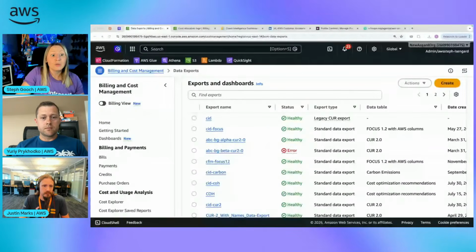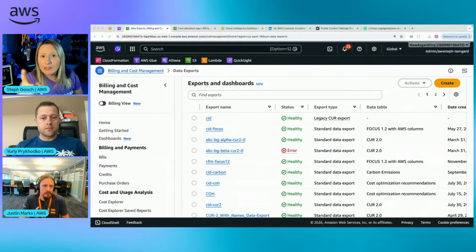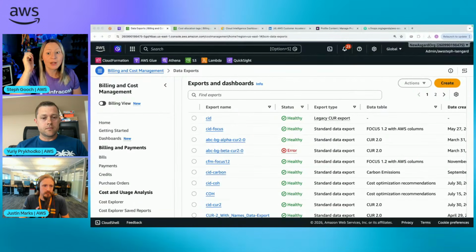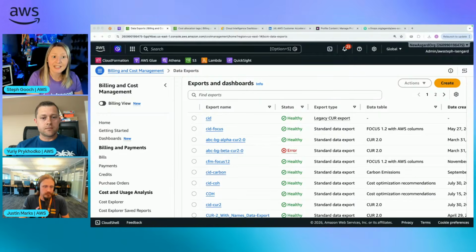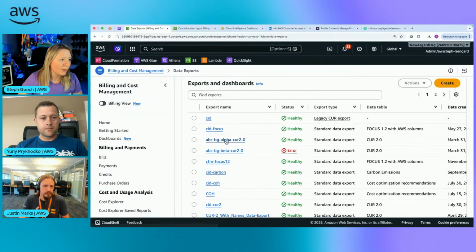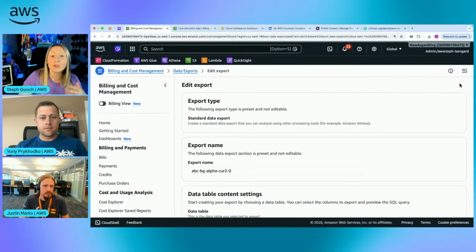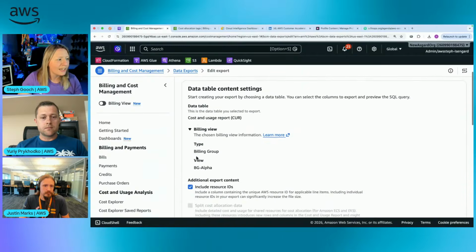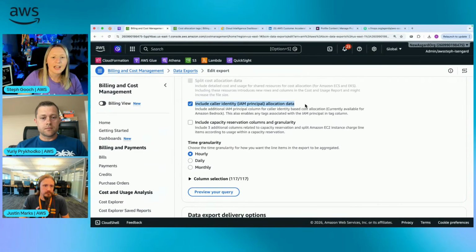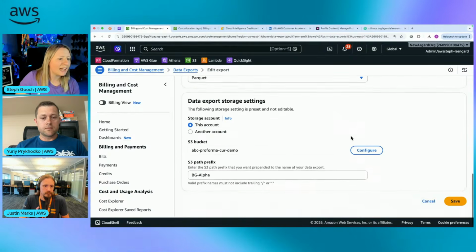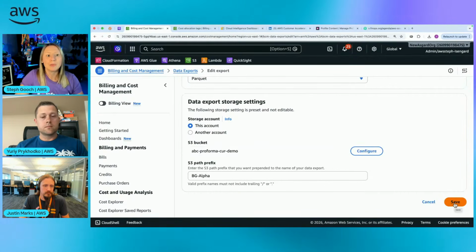So how do you allow this data to come into your cost and usage report? Well, the biggest thing, folks, is you have to be on CUR 2.0. CUR 2.0 is the one that has this data. The older CUR does not, so it's a big factor. I've got an example CUR in here. When you create a new cost and usage report or edit it, if you scroll down, we now have this IAM principal allocation data. Just ticking that and then saving will allow you to add this extra column.